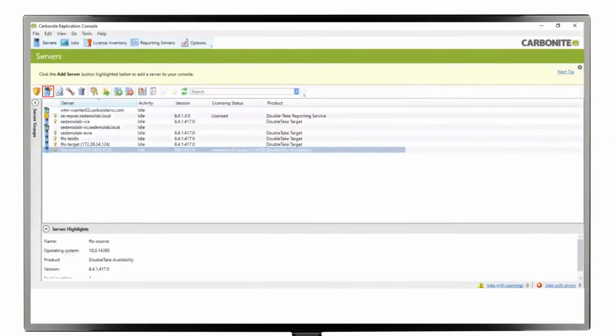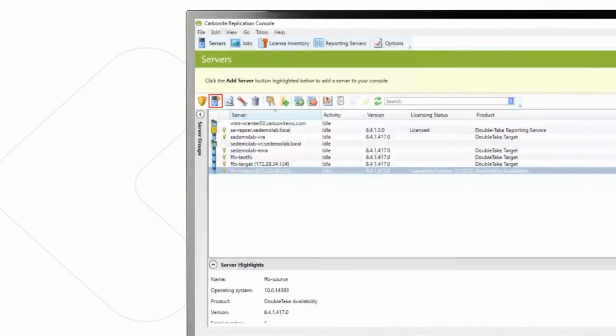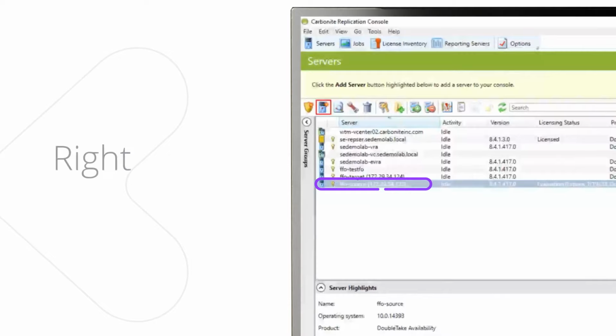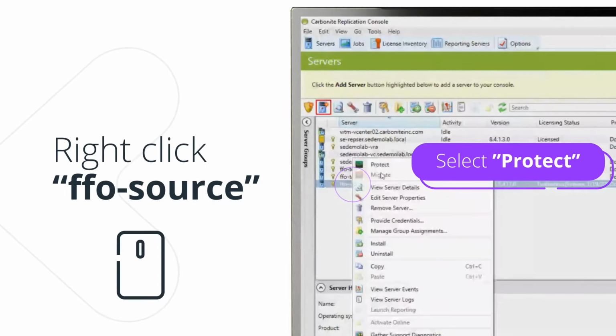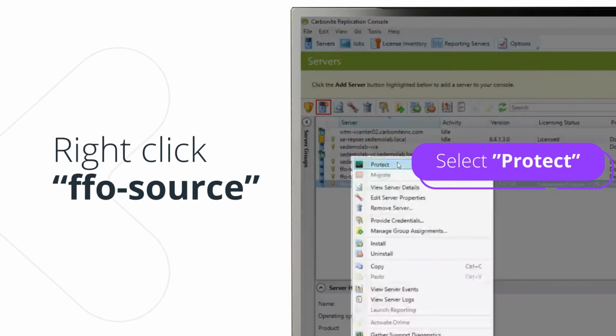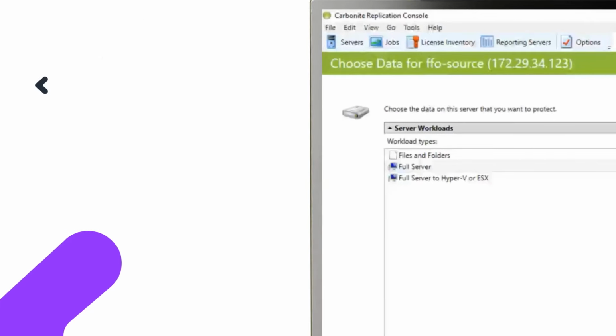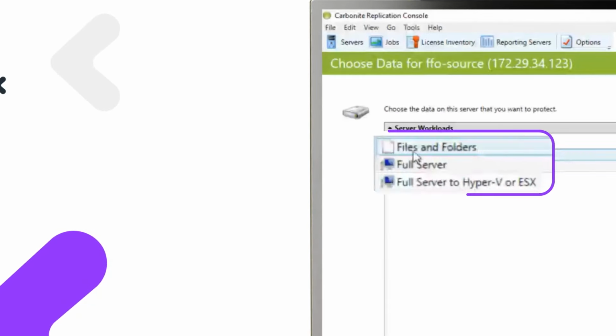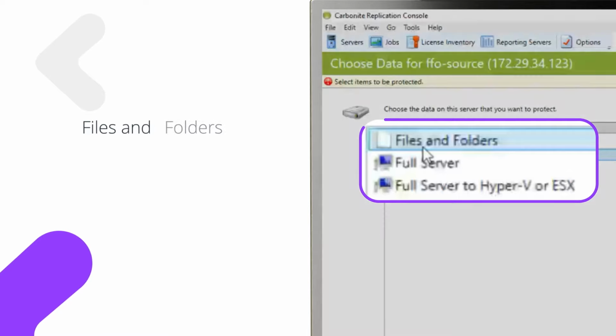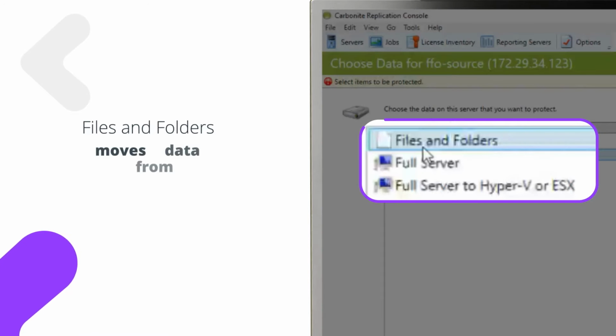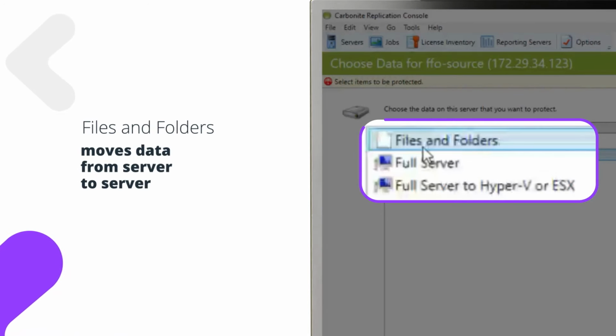After installing the software, we can configure it by adding it to the console. Begin by selecting an example machine, called FFO Source here, right-clicking and then selecting Protect. There are three basic options for protection with Carbonite Availability. First, files and folders allow users to move data only from one server to another server. Admins should note that this option does not include system state protection.